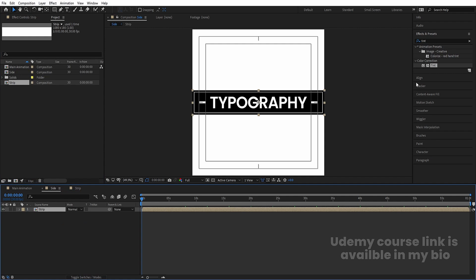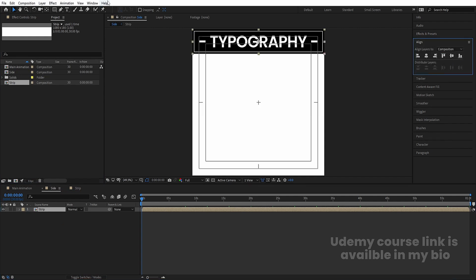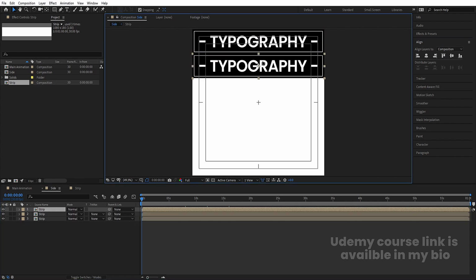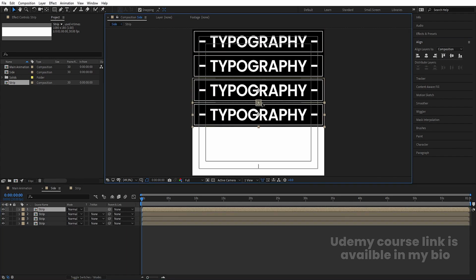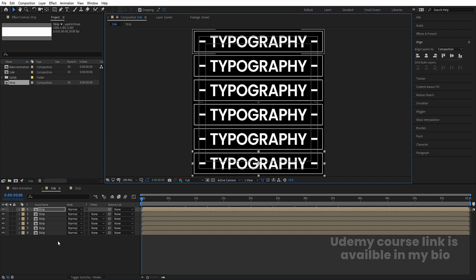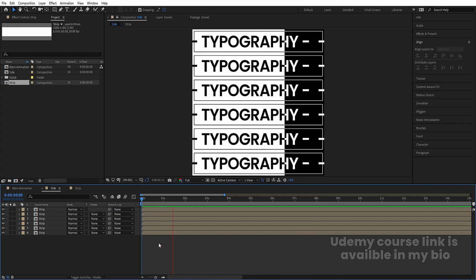I'll select this, I'll go to the align tab, align it at the top, enable this snapping tool, hit Ctrl D. Let's bring this at the bottom, hit Ctrl D, bring this over here, bring this over here, bring this over here like that. Okay, so I'm gonna get this kind of stuff.